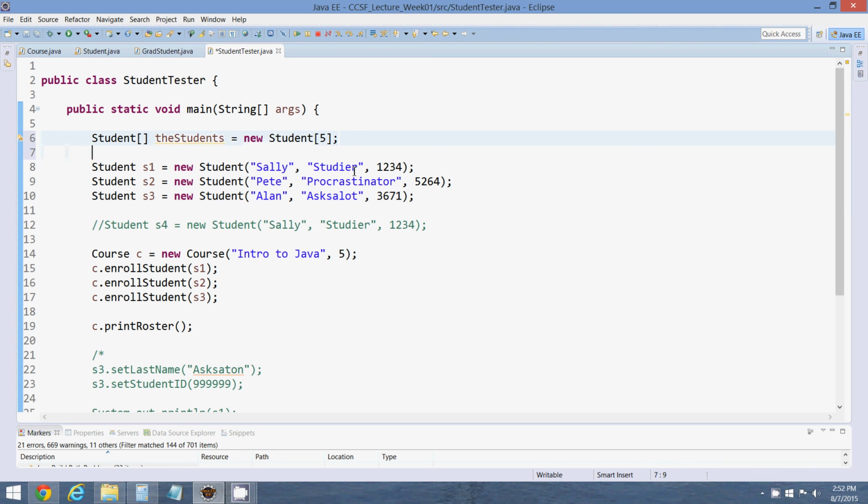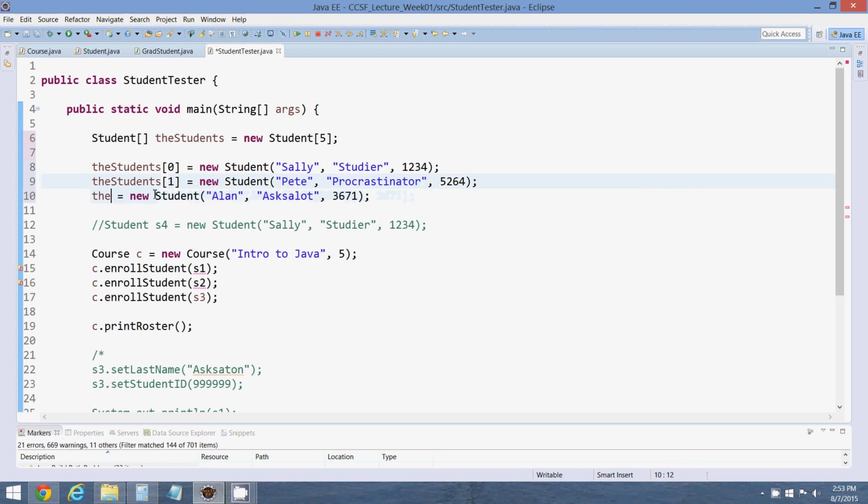I'll just call it the students, and it's going to hold 5 students. So instead of creating student S1, I'm just going to have that be a student stored in the students at position 0 and the students at position 1 and the students at position 2. And then when I enroll, I'm going to enroll the students at position 0 and the students at position 1 and the students at position 2.